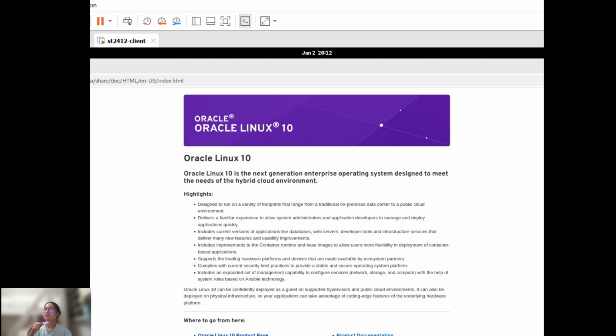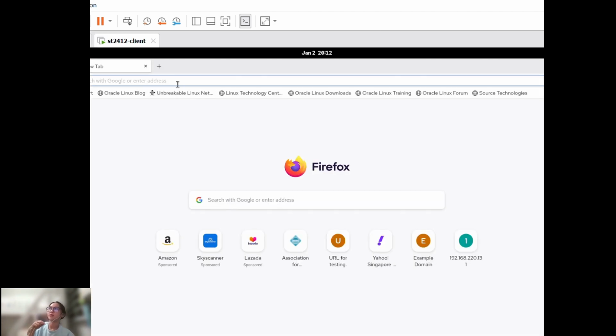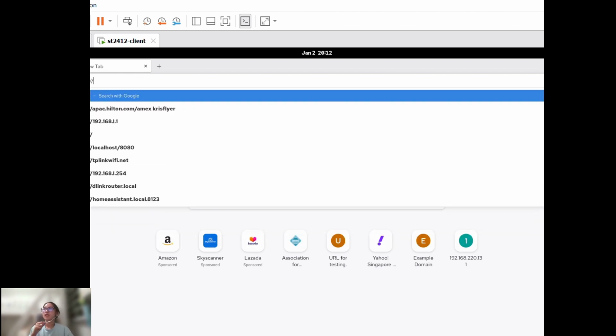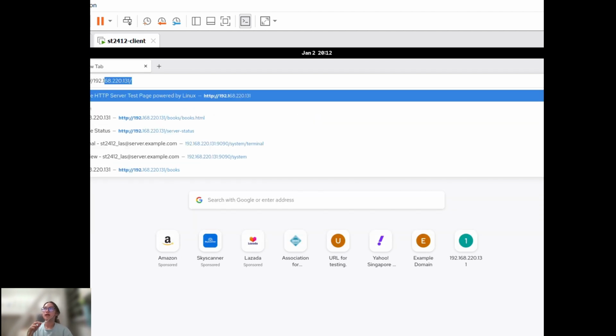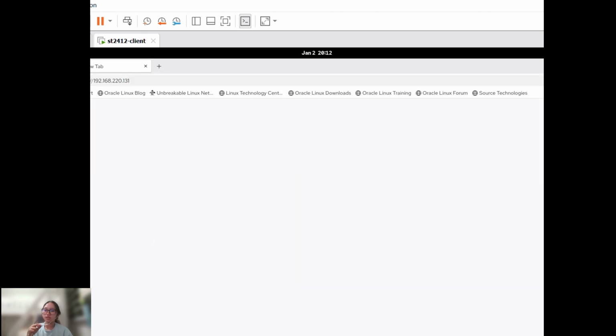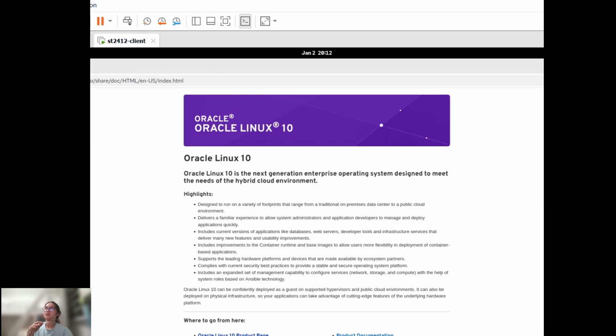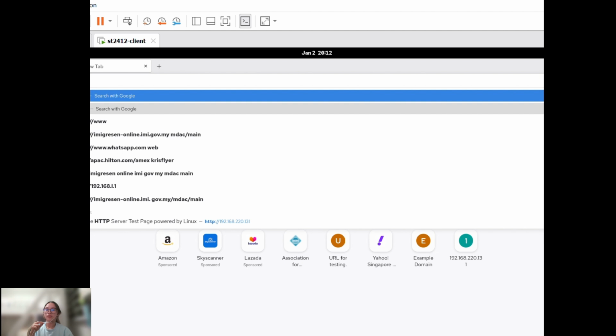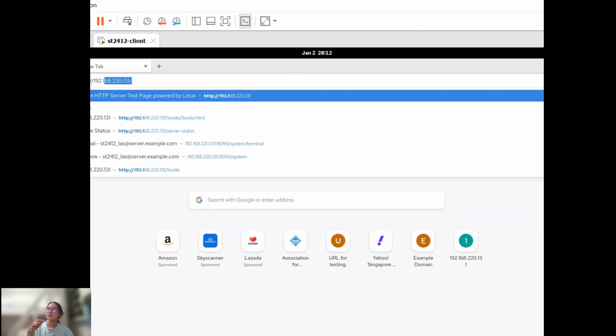So now on my client virtual machine, I will open a web browser and type in http://server IP/~user1 to check if the personal web page is accessible.